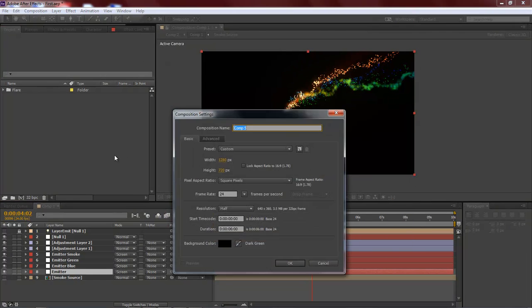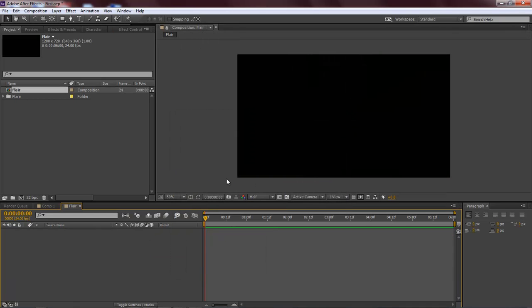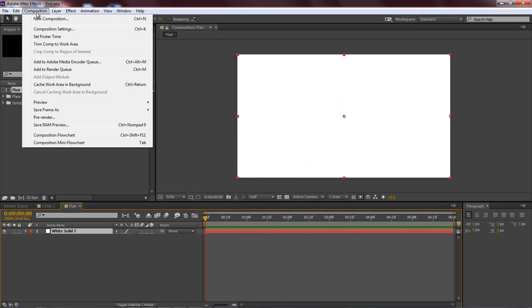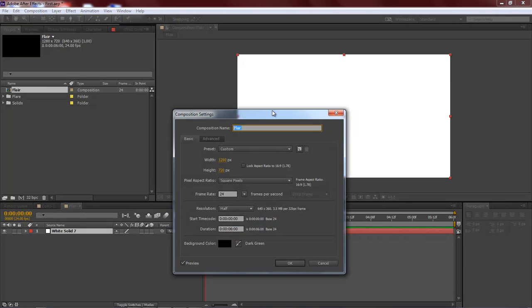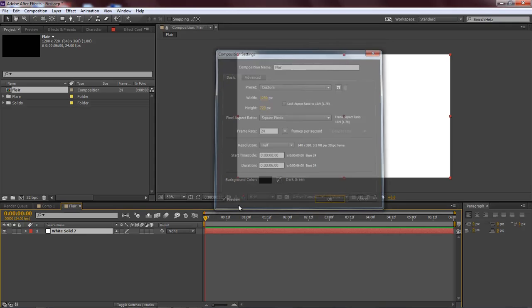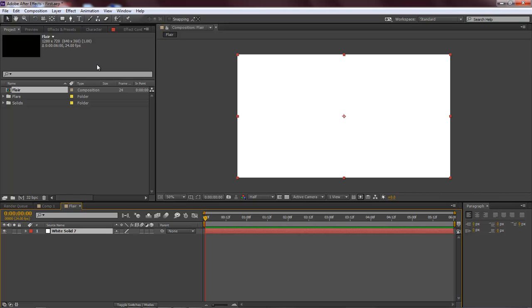Alright, let's go ahead and create a new composition. We're going to name this Flare and click OK. And then we're going to add in a new layer or solid, and this right here is going to be set to the same. And let's click OK. And I just totally went too fast here. We want this to be 1280 by 720, 24 frames per second, and 6 seconds long, black background. Click OK, and our solid basically the same.